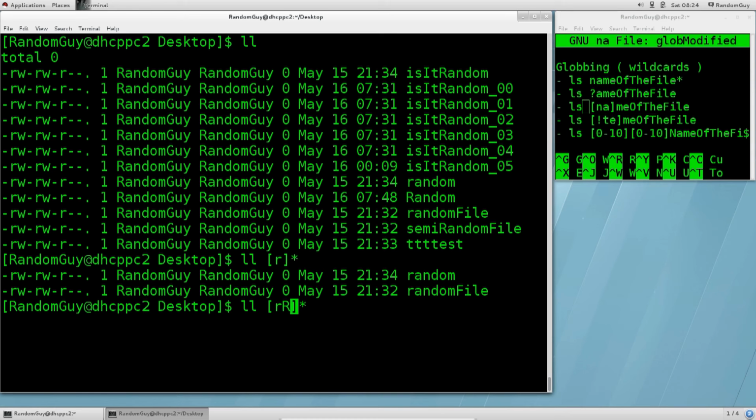So we are telling it the first field of the file name will either contain a lowercase r or uppercase r. You cannot think of it as two fields, so the lowercase r and uppercase r are the same field. So this is basically equivalent to this: either the first field of the file name will contain r lowercase or r uppercase.